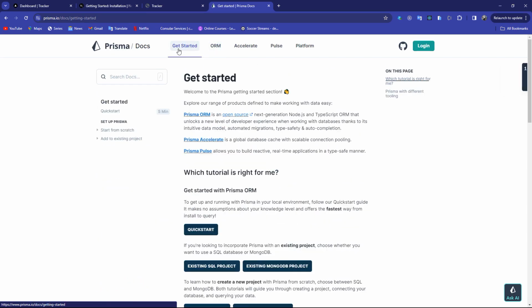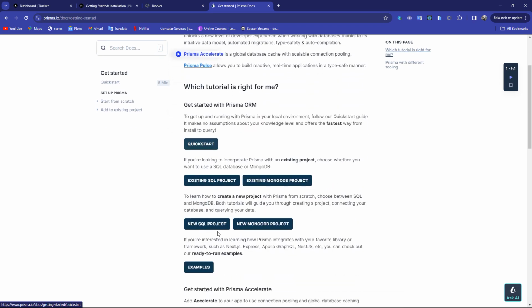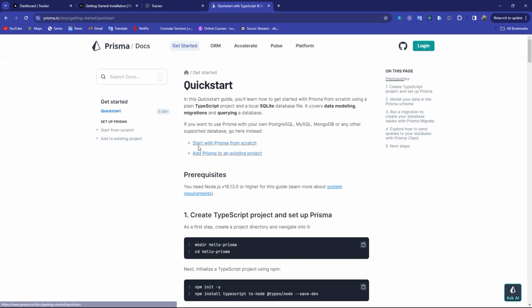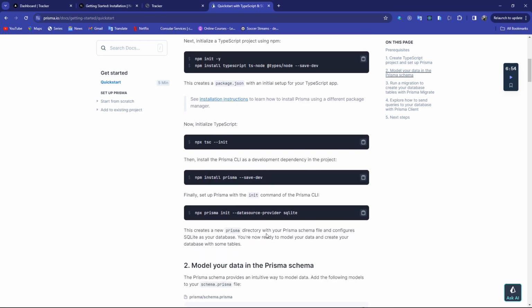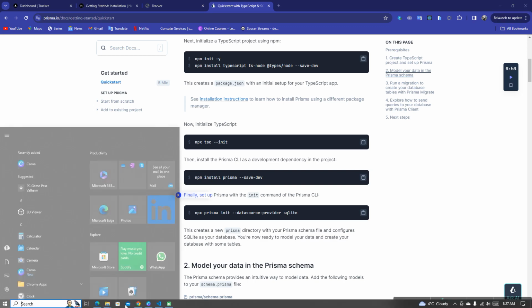So let's come to get started back here. Let's check for, let me see, this is the quick start guide. Here, you see, these are the guides to start from scratch. You see, we need to initialize a new node project here. We need to install Prisma. We're going to start with this one here. To install Prisma, I'll first copy this command, and I'll go to my application.